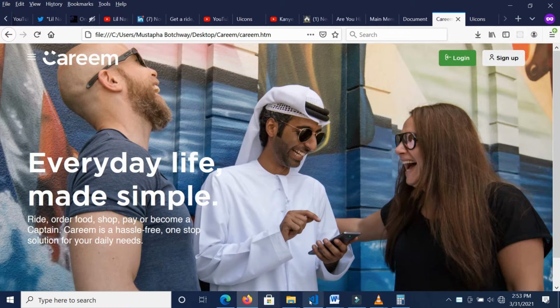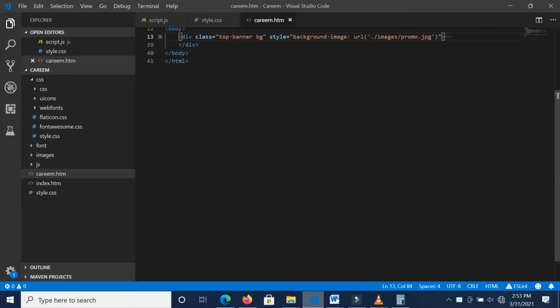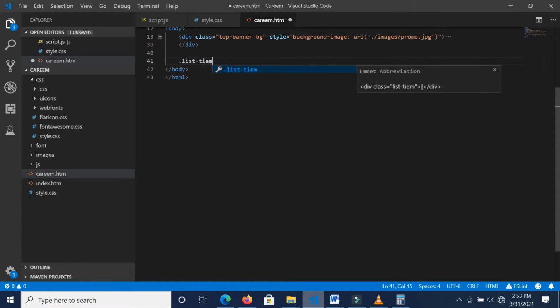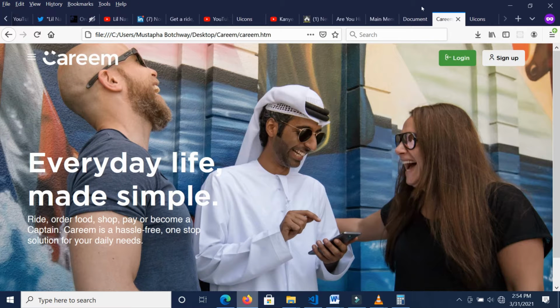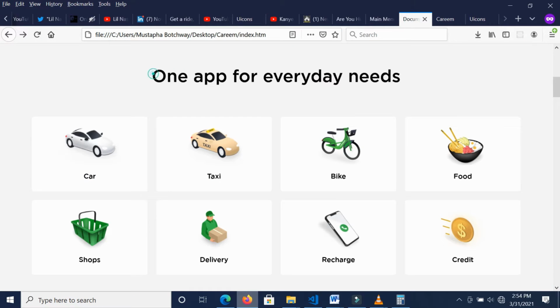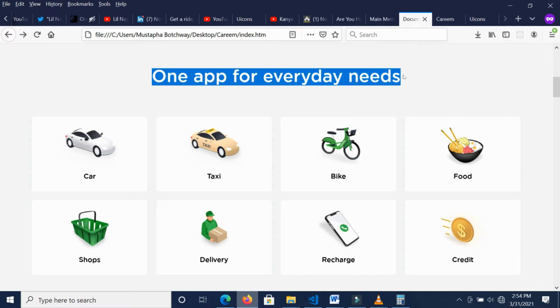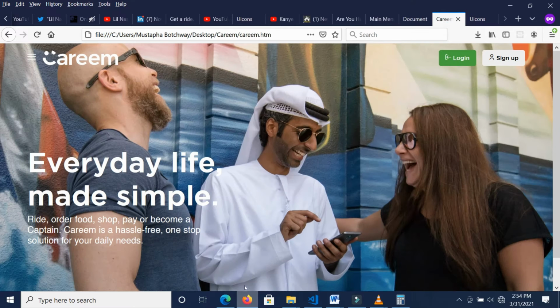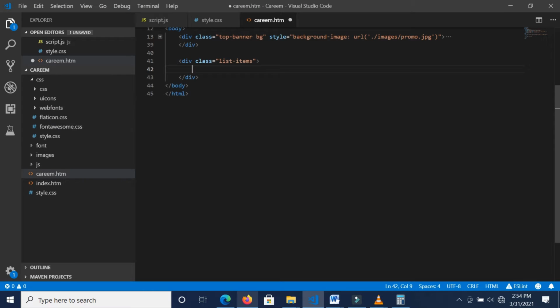So let's create a div with our class list items. Then inside there we are going to have a title, right? So the title is going to be this particular one. Great. So let's jump into the code. Let's have title of that.